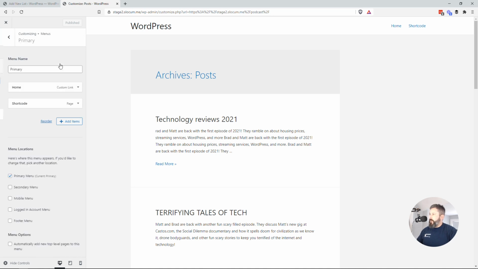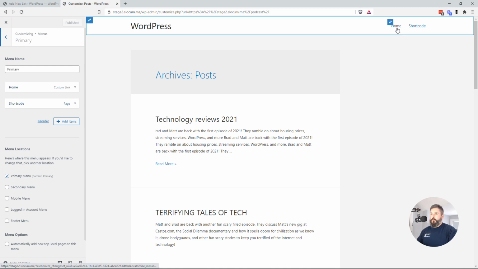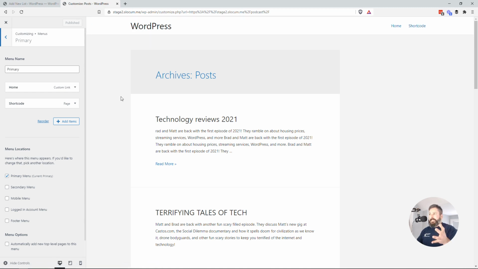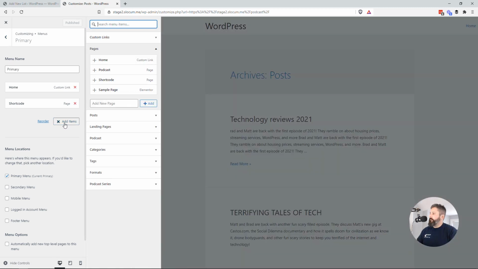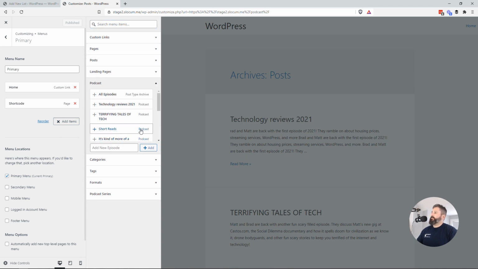And when we go into our primary menu section, again, it could be labeled differently in yours, you'll see I have my two links, home and shortcode, which you see up here, home page, shortcode page, which I'll show you in a moment. And we want to add that podcast custom post type to our menu. So we'll click on add items. We'll go to the podcast custom post type.